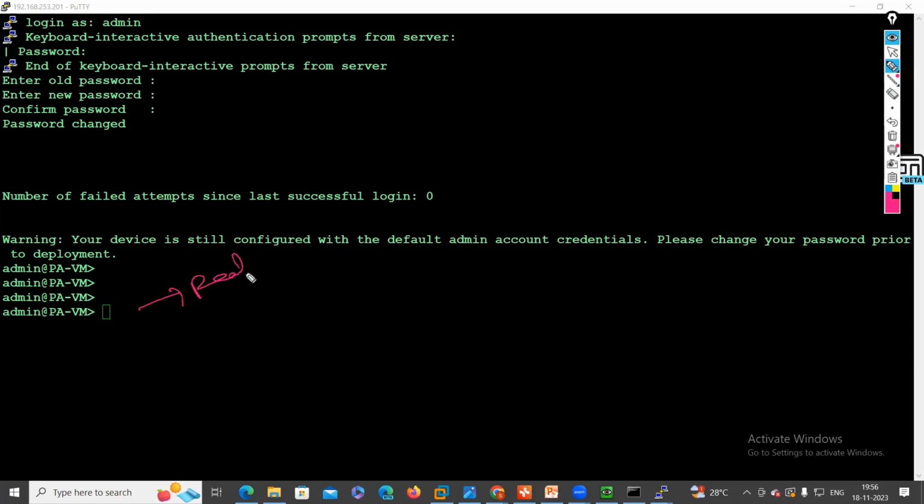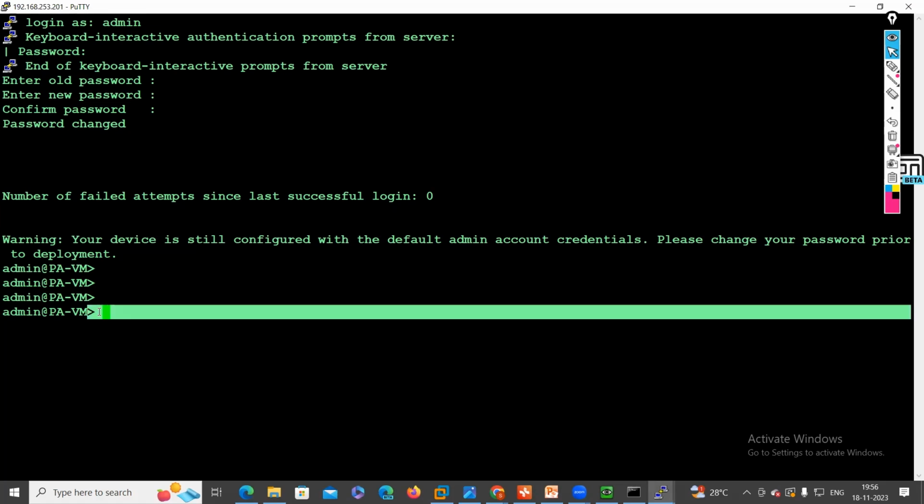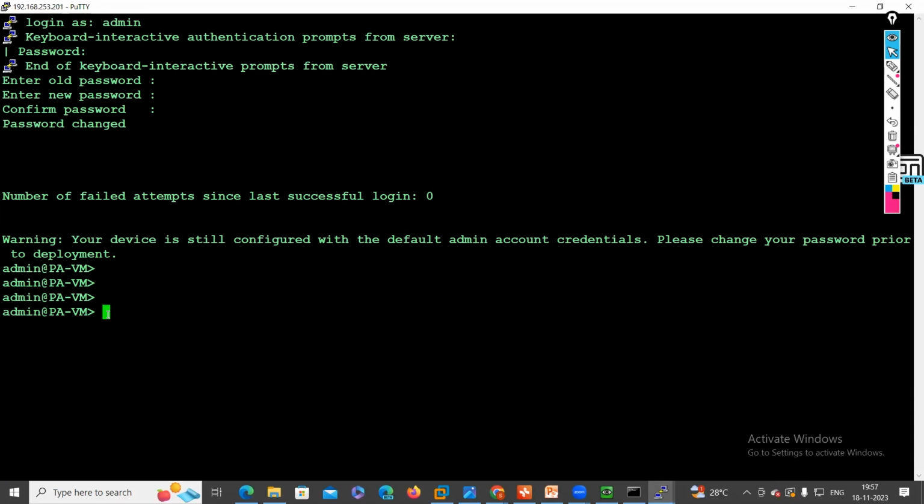We are going to read, right? I don't want to write something. I don't want to write on my management interface right now. I just want to check what my management interface IP address is. So if you are going to read something on your firewall configuration, you have to be in operational mode. Already I'm in operational mode, so here I can use this command.